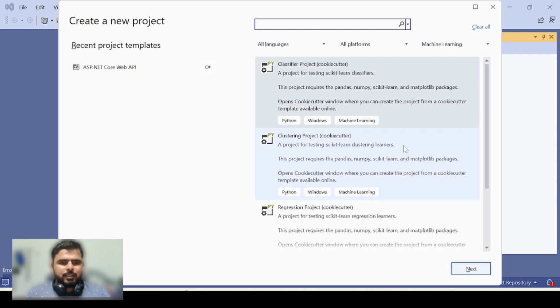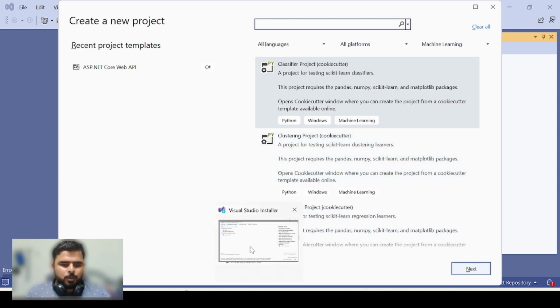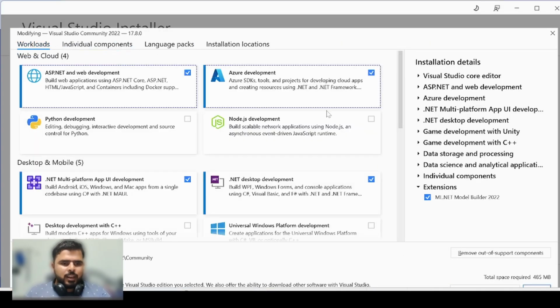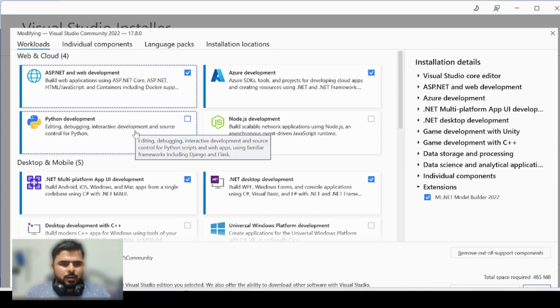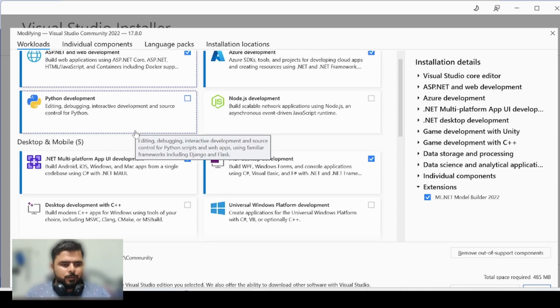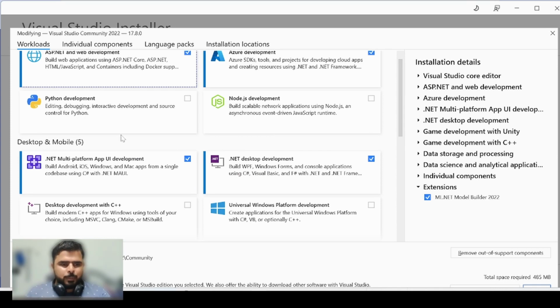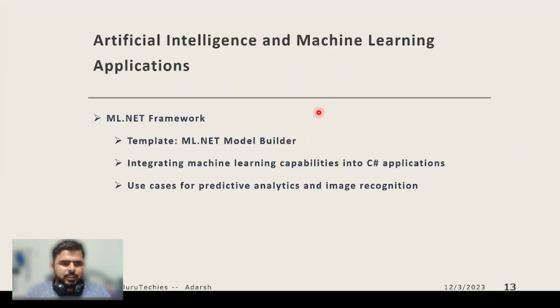The main thing here is you should be knowing Python. Most of the templates which are available in Visual Studio support Python. So you have to go to your installer and also enable the Python related development. That is one thing we need to understand here. For gaming, it is C++, and for machine learning, it is Python. The templates by default support C++ and Python. Let's switch back to our presentation and continue.